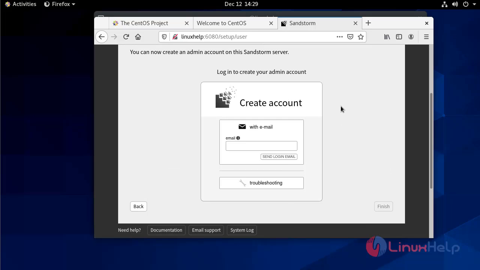This is the login credential, and this is the main admin account for the Sandstorm server. You have to provide your server email ID, and after the email ID, they will provide you a token. So this is the method to install Sandstorm server on the CentOS 8.1.